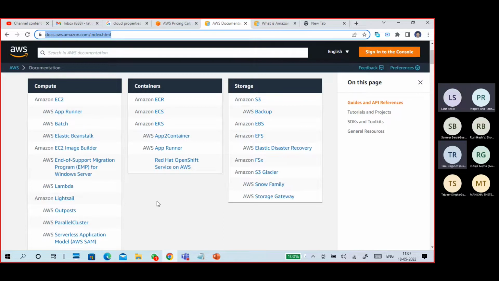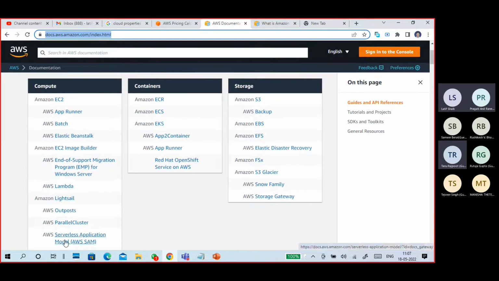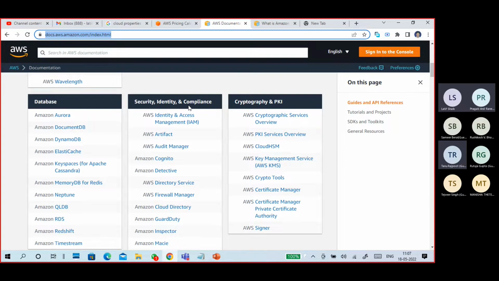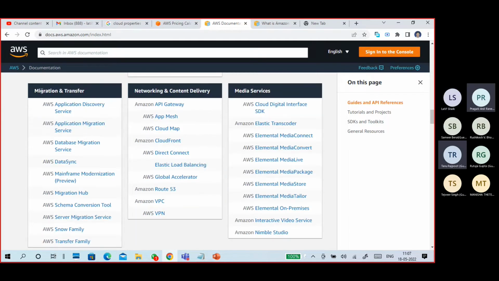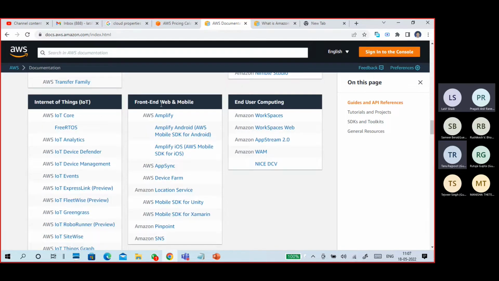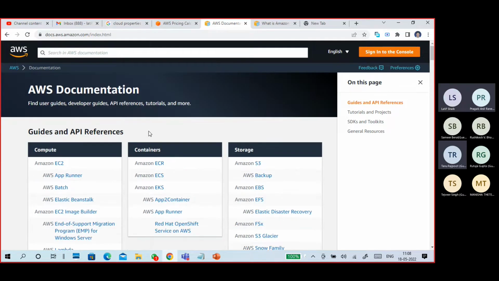App Runner. This is completely compute. These are all compute services. These are container services. These are storage services. These are database services. This is security, identity, compliance. These are cryptography and PKI services, key management, machine learning, management and governance, developer tools, migration and transfer, network and content delivery, media services, front end web and mobile, IoT, end user computing. So these are the different parts of your AWS.